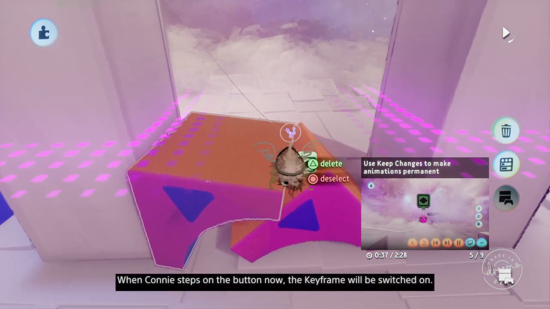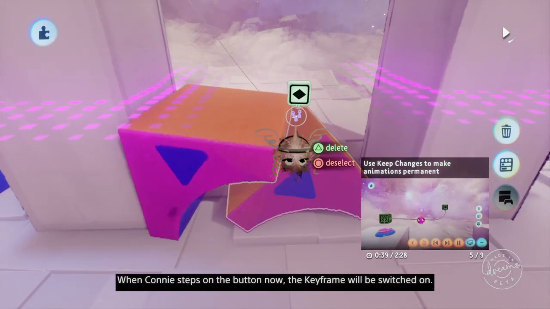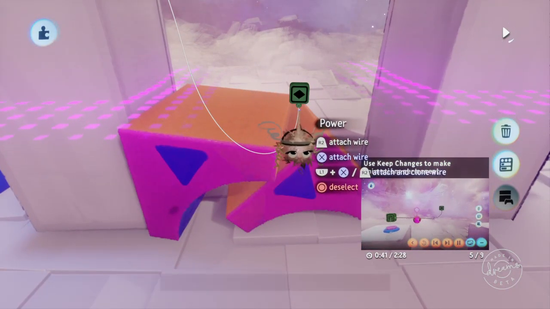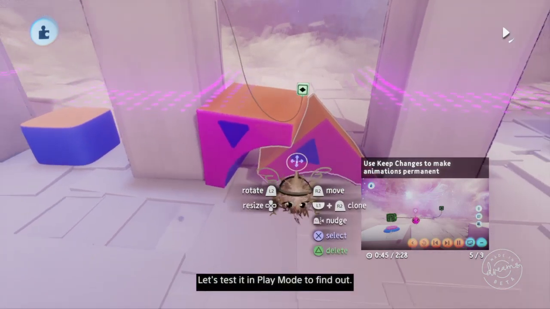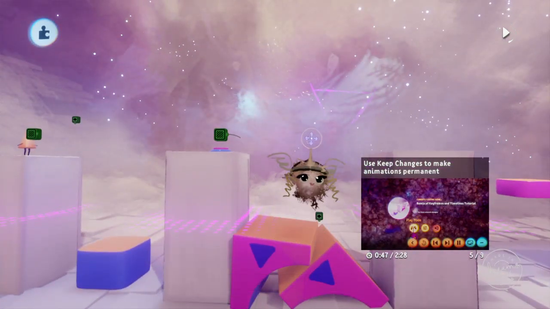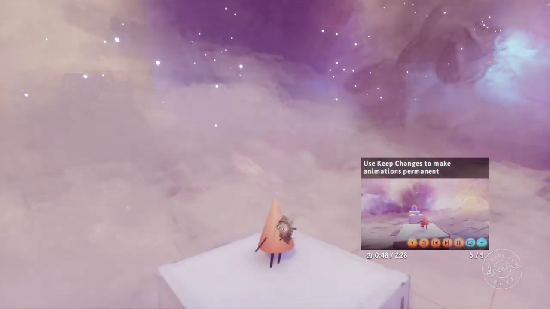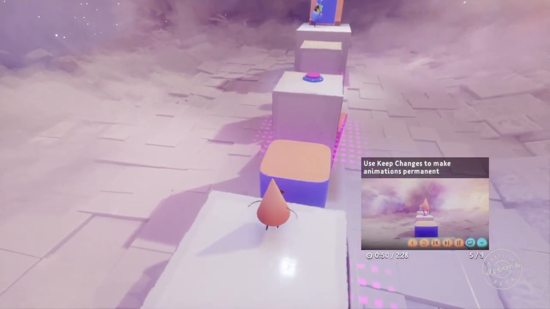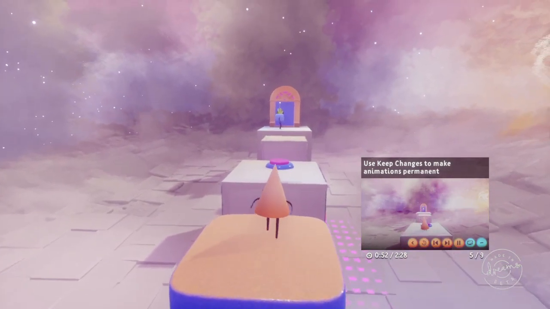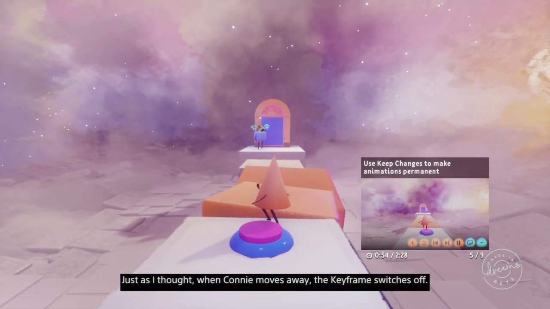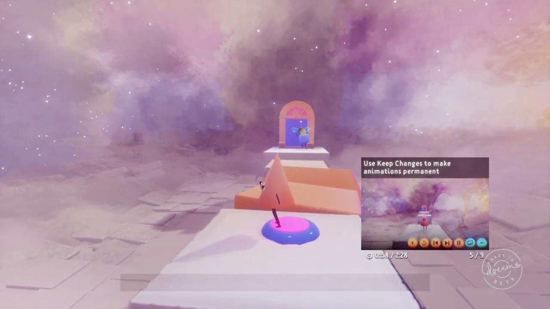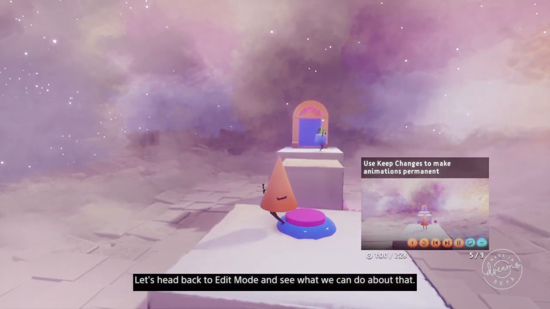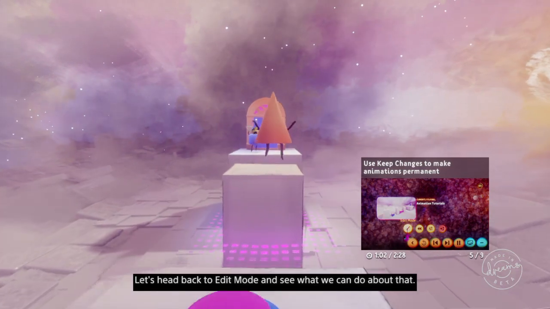When Connie steps on the button now, the keyframe will be switched on. But what happens once she leaves the trigger zone? Let's test it in play mode to find out. Just as I thought, when Connie moves away, the keyframe switches off. Let's head back to edit mode and see what we can do about that.